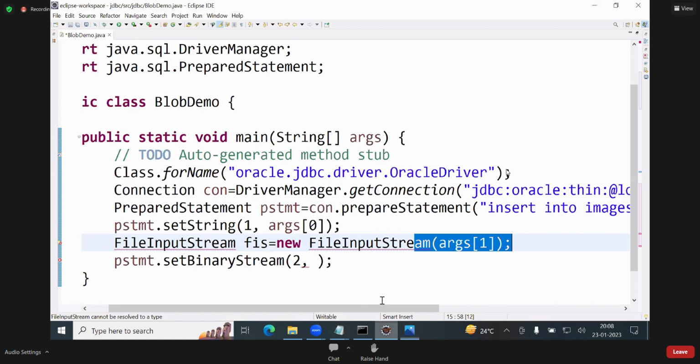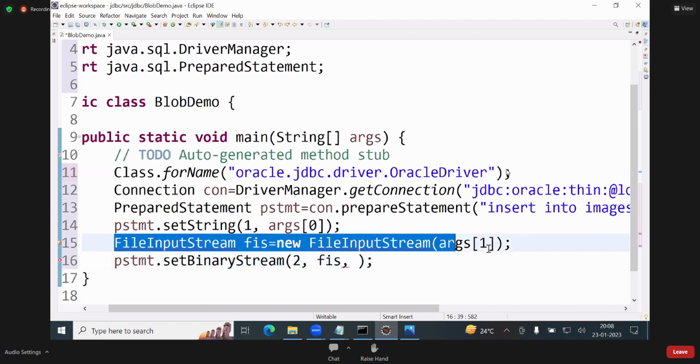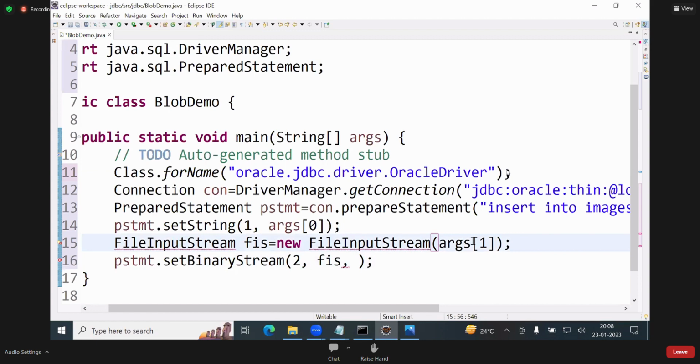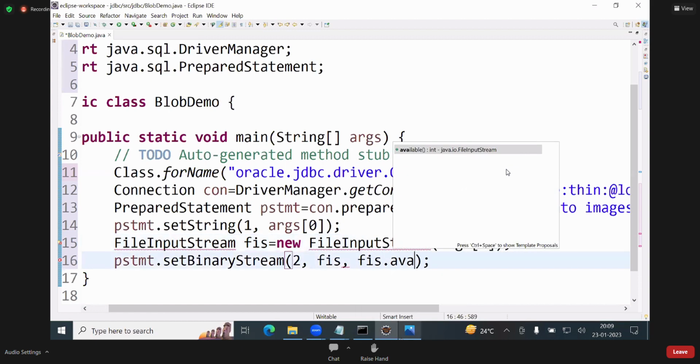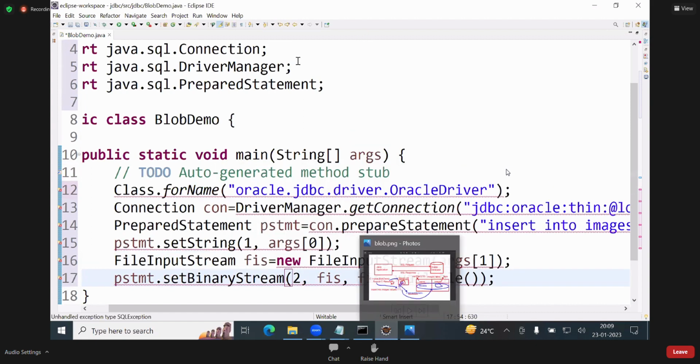The stream reference FIS. One more parameter is there, the stream length. How to get the length? How many bytes are there in this FileInputStream? fis dot available. The available method is there. It returns the stream size, the length.